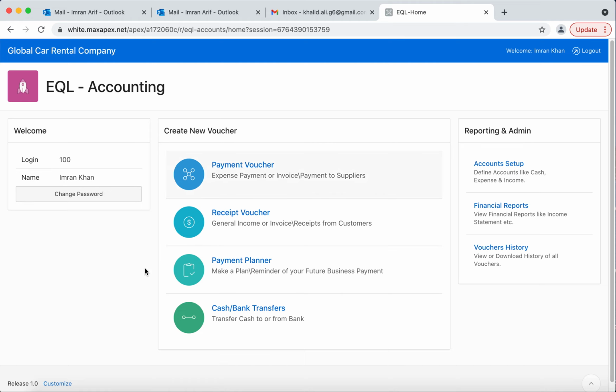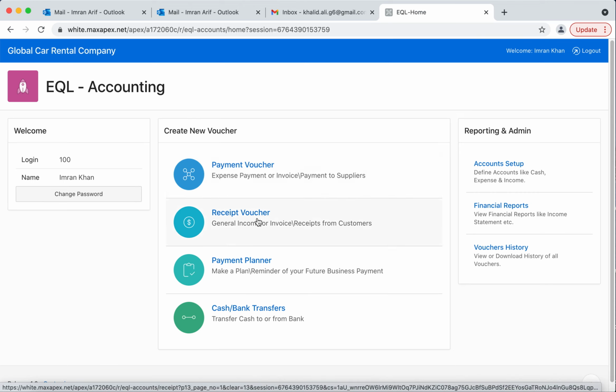In the middle we have the payment voucher. Either you are going to make a payment for your expenses or you are going to pay for your suppliers. You will use this payment voucher. Receipt voucher, whenever you have a receipt, cash comes into the business, you will enter here. I'm going to explain you in detail how you will proceed with payment voucher.